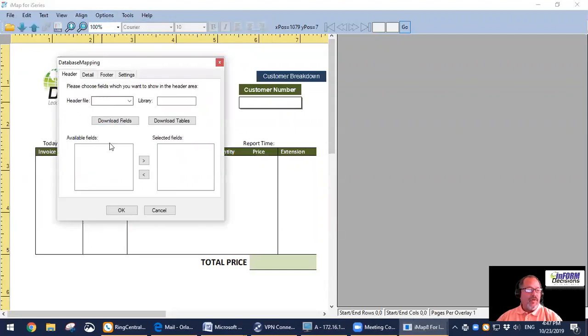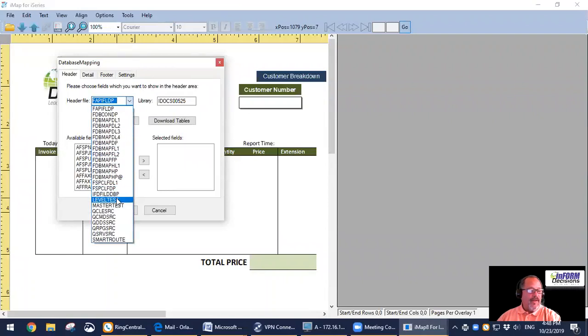We're going to connect to our IBM i, and we're going to map the information for our header, our details, and footer. First, we're going to start off by putting in here our library that our files are in. We're going to download the tables. And first, of course, we connect to our IBM i. Here's a list of our tables within that library.